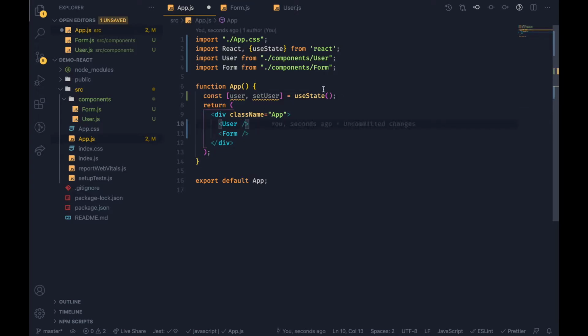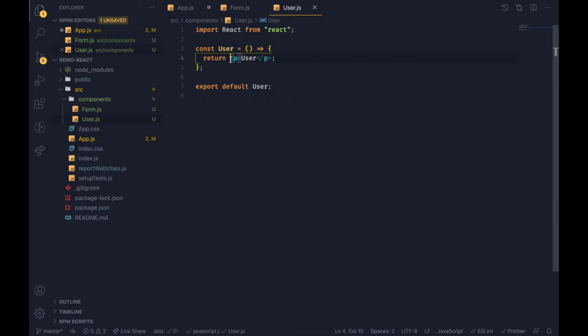Alright, so what we're going to do first is we're going to pass state into our user component, and this is where the line between state and props starts to grey. So at the moment, user equals nothing, but user is our state. And in user, I want to display here in user. Let's have a look. At the moment, we don't really do anything here.